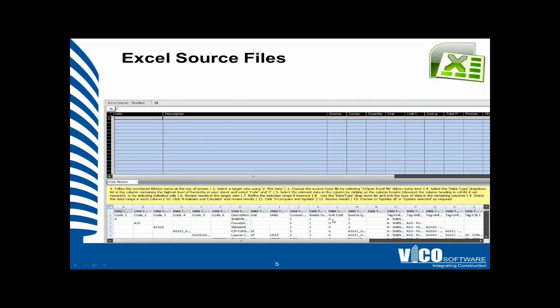By selecting all of this content, you can bring it into Vico Office and start using the cost content that you modified in Excel. You can use the same procedure to update unit rates. So if there's an update in unit costs, you can make those changes in the Excel spreadsheet and use the Excel import file to update your existing content.